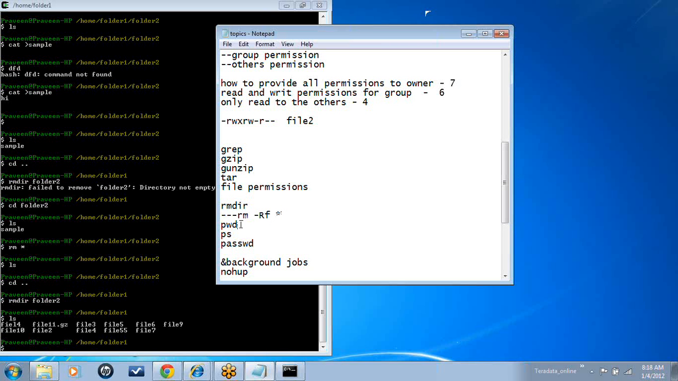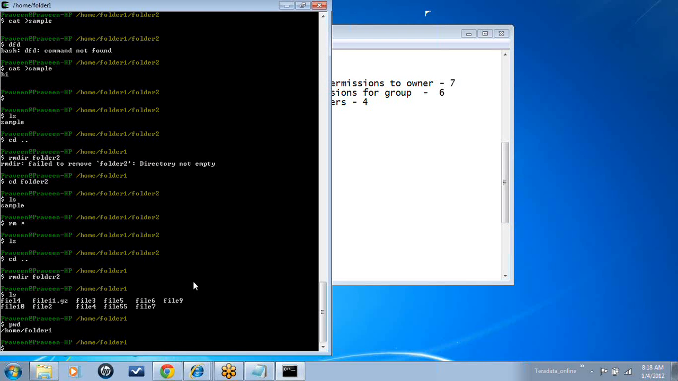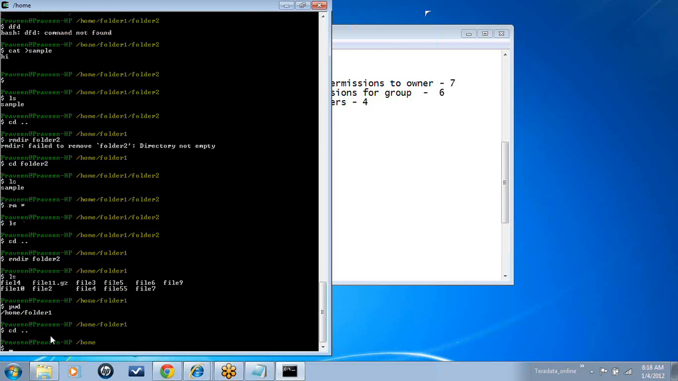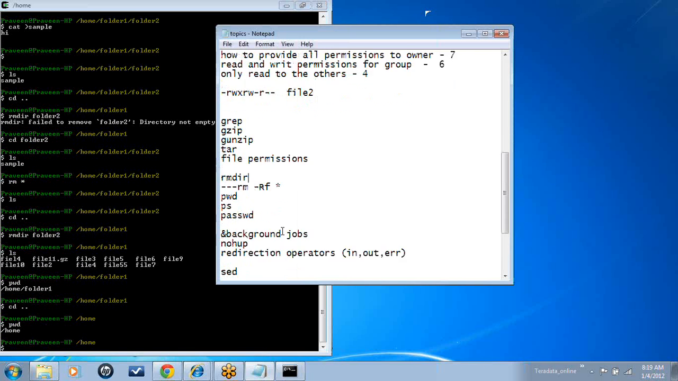And you have seen pwd. Pwd is nothing but to show the present working directory in which you are working. So here, home folder 1. Let's go out of folder 1, and if I give pwd, it will show you in which directory you are presently working. That is called present working directory.